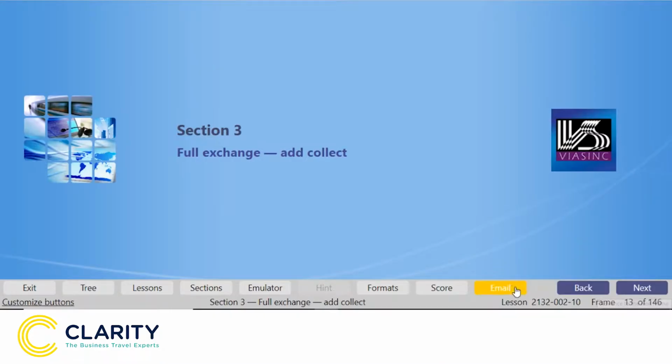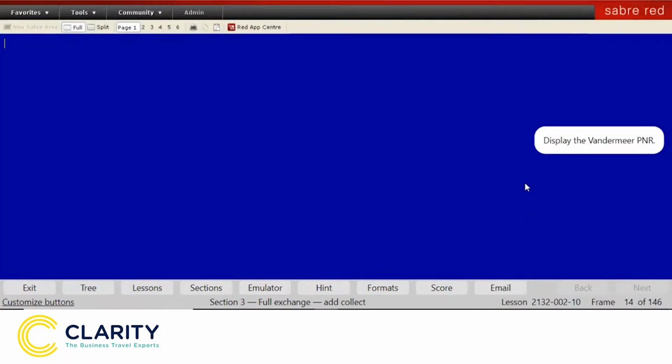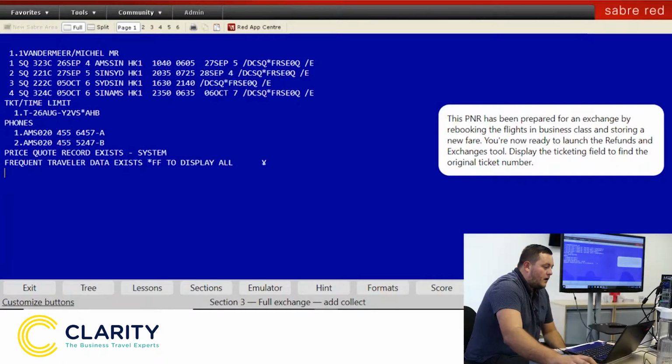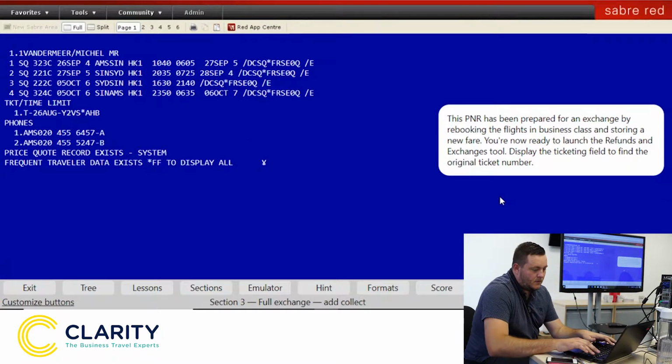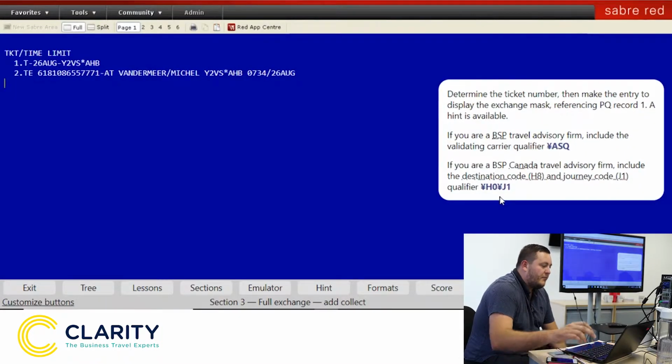Okay, so first of all, we're going to just look at full exchange with an additional collection. You can see here we've got a Michael Vandermeer travelling from Amsterdam to Singapore, then connecting onto a flight to Sydney and returning. So as we mentioned before, display T, and that brings up your ticket lines.